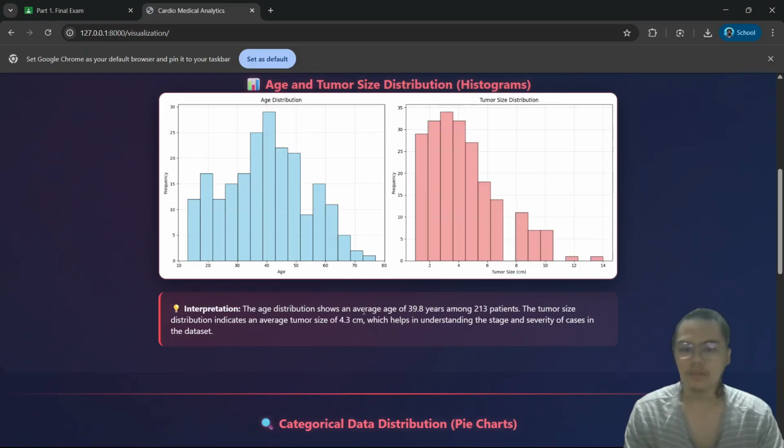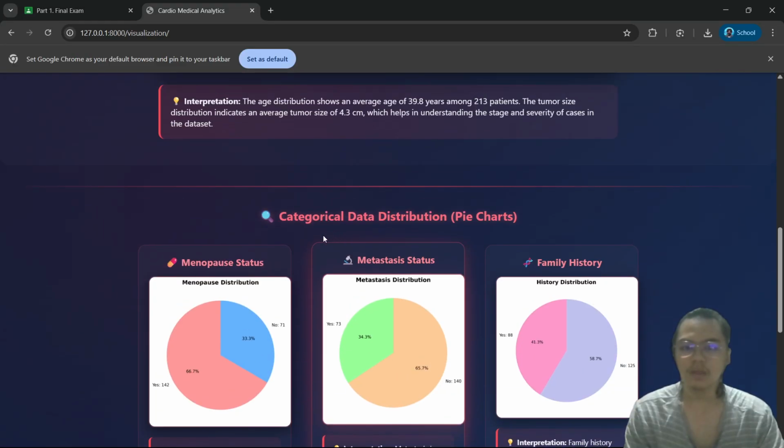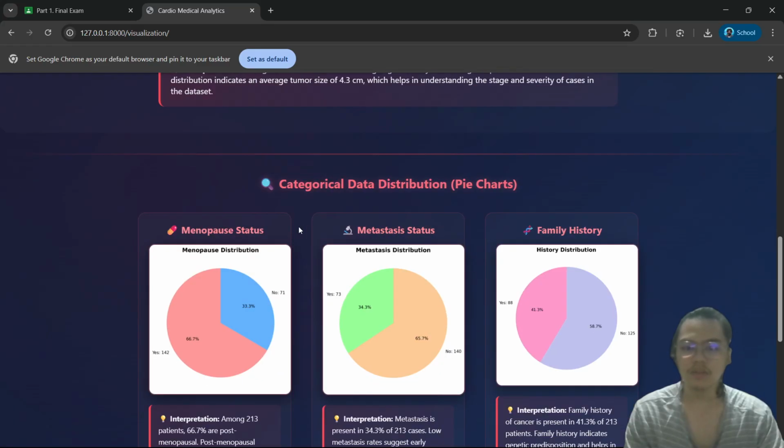The age distribution shows an average age of 39.8 years among 213 patients. Tumor size distribution indicates an average tumor size of 4.3 centimeters, which helps in understanding the stage and severity of cases in the dataset. And let's go to the categorical data distribution charts.